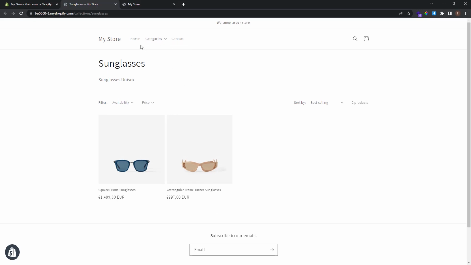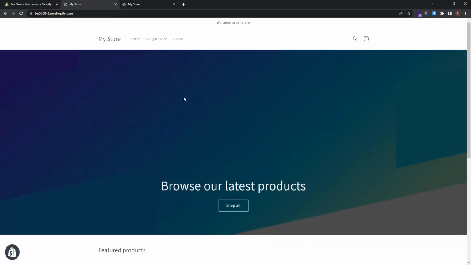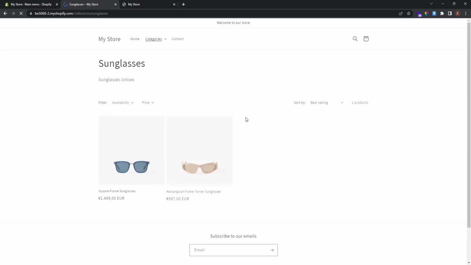So if the customers are on our home page, they can navigate to the sunglasses by clicking this arrow here and click sunglasses. Okay guys, this is how we add categories to our Shopify store.